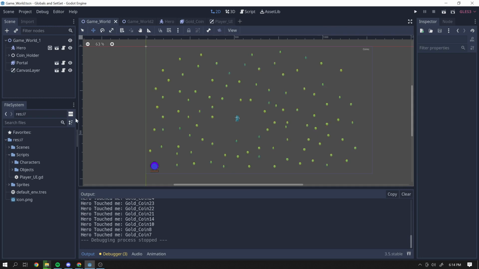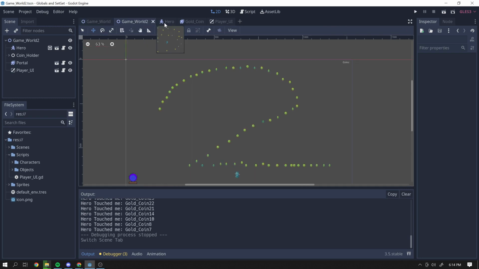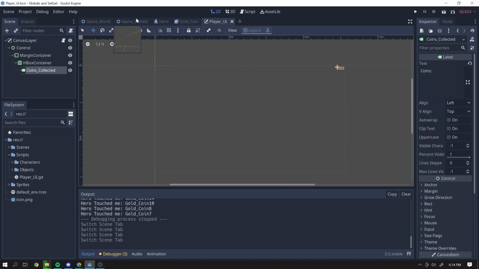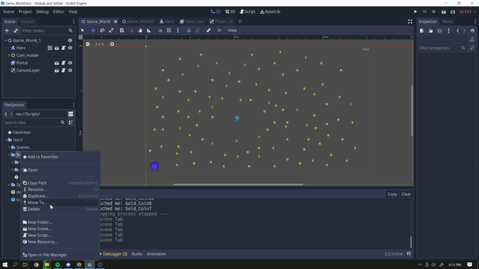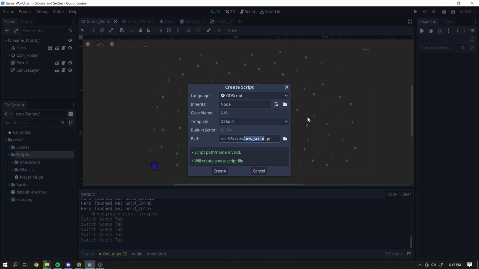Alright, so the first thing we're going to want to do is create a script that can be accessed by all the scenes of your game. So I'm going to right click on the scripts folder and say new script. And I'm going to call this script global variables. I'm going to hit create.